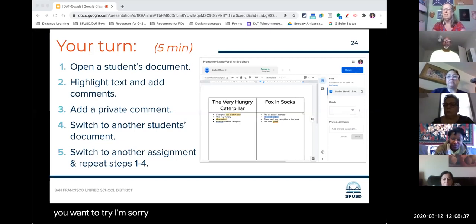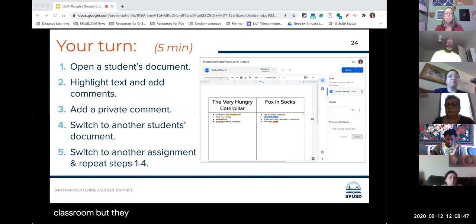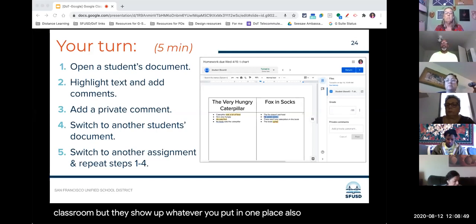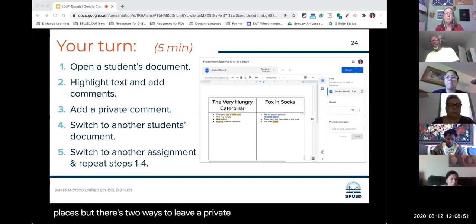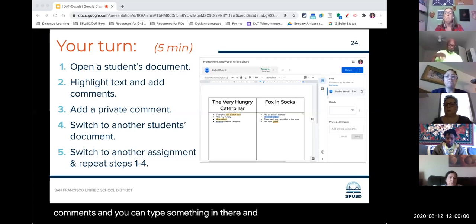I'm sorry, I didn't see the private comment. Where do you send it to? Yeah, so the private comments are technically in two places in Classroom, but whatever you put in one place also shows up in the other. There are two ways to leave a private comment. When you're looking at a student's document, on the right-hand side, you'll see a space for private comments, and you can type something in there and click post.